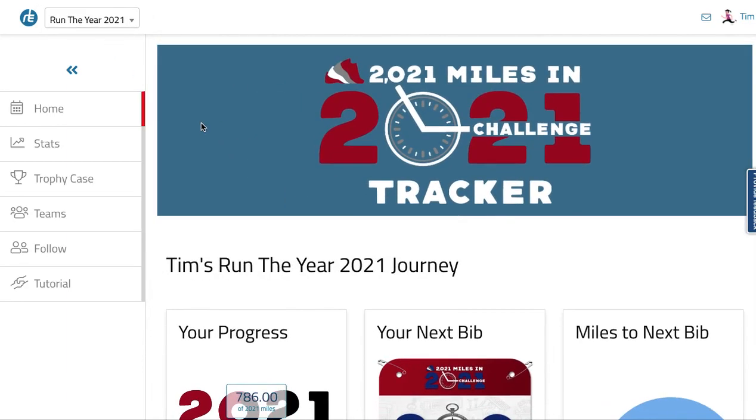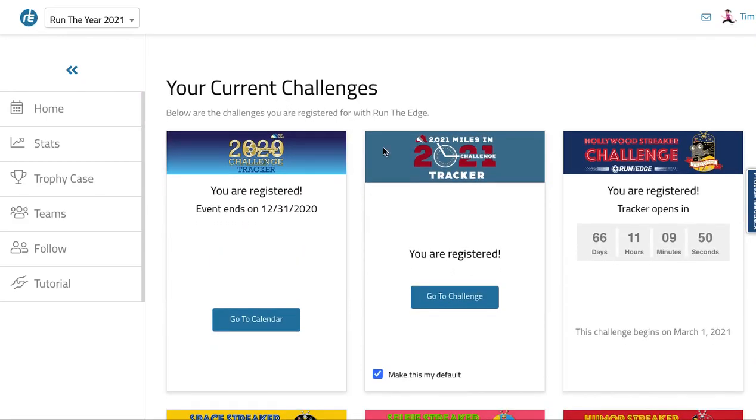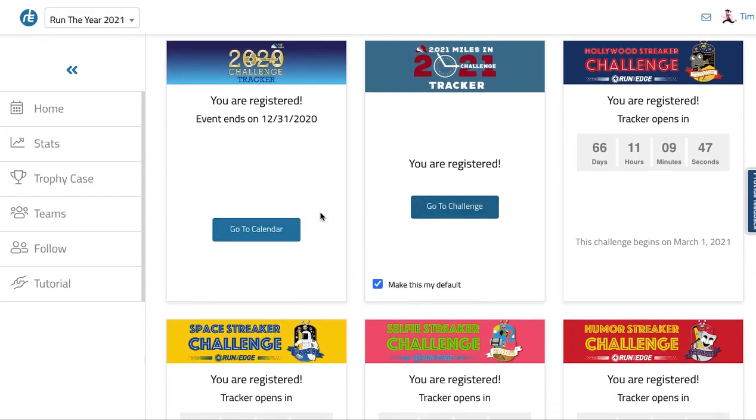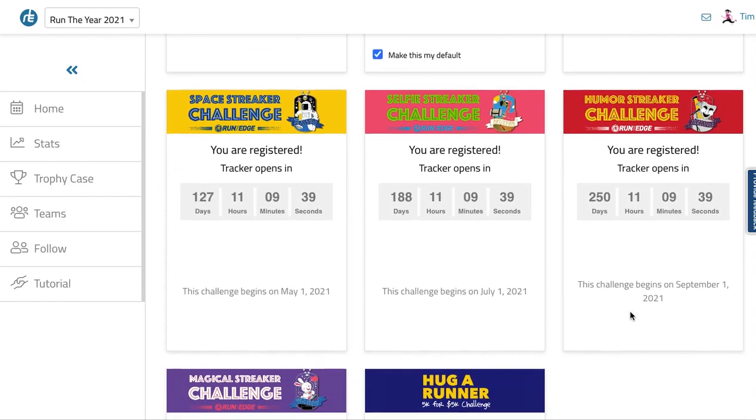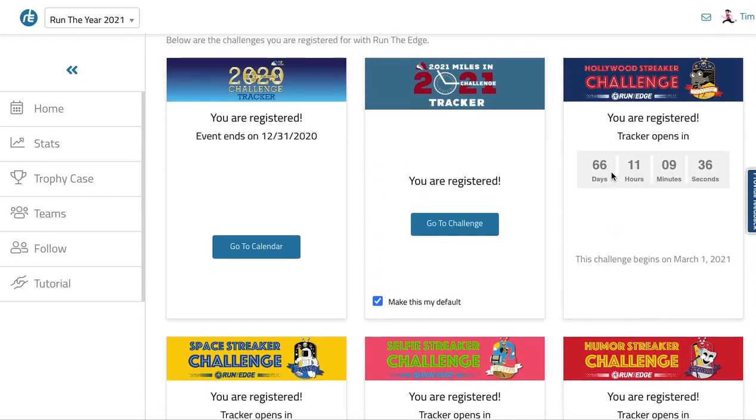and I can go right back to the 2021 event. Now, before an event is live, it will live on the event selection page. To get to that, on a desktop computer, you just click on the RTE logo. On a mobile device, there's a hamburger menu here. Click that, choose select event, and it will take you to this page that shows all of your current challenges. So you can see if it says go to calendar, that means those challenges are live. If it has a countdown, so I'm registered for all the streaker challenges next year, and this is a countdown timer for how far away those are. Once this timer hits 0, that event will appear in the drop down over here, and you can go to that challenge. So that's how select event works.